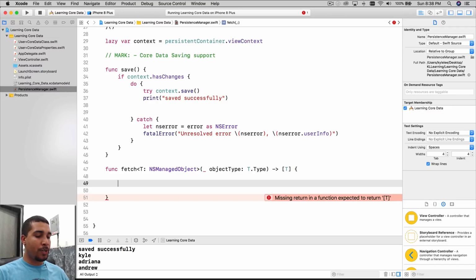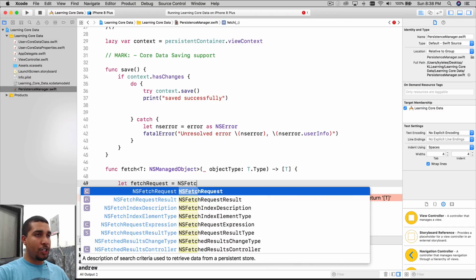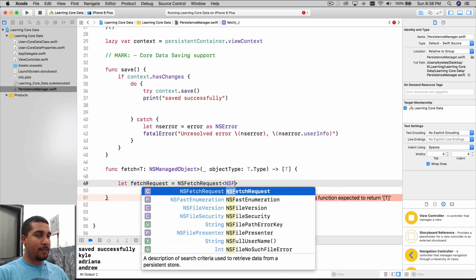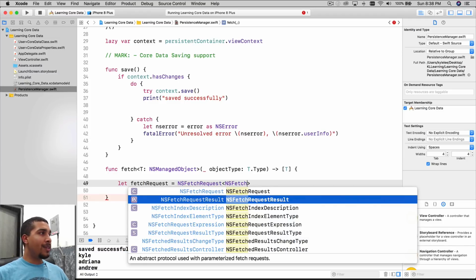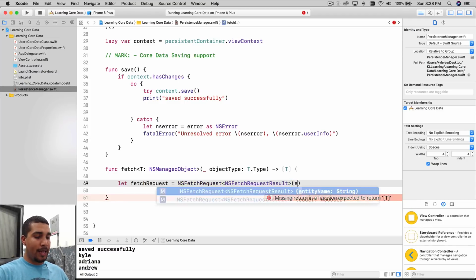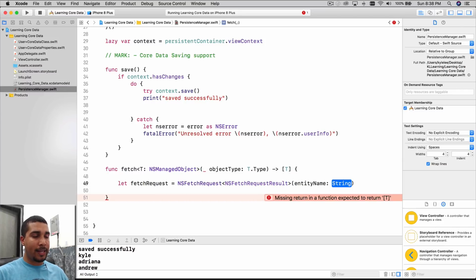So first of all, in order to do just a regular fetch request, we would do it like this. We would say let fetchRequest, if we were going to make one ourselves, and it's going to be equal to NSFetchRequest, like so, and then we have to pass in an NSFetchRequestResult, and then we also have to say entityName, like so. So we need to pass in an entity name.